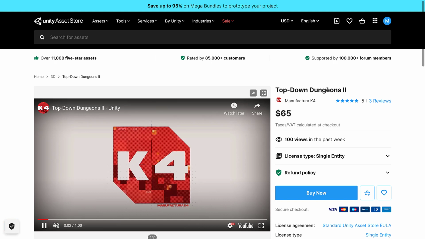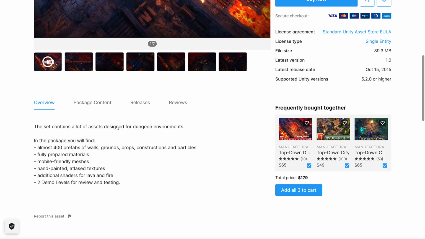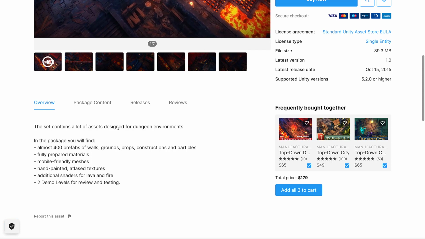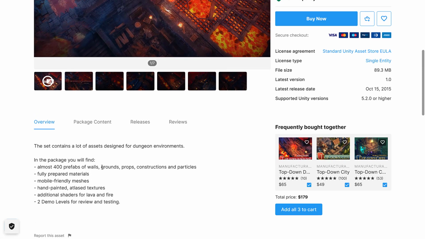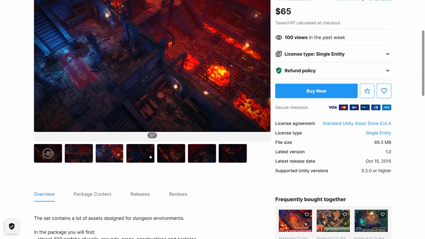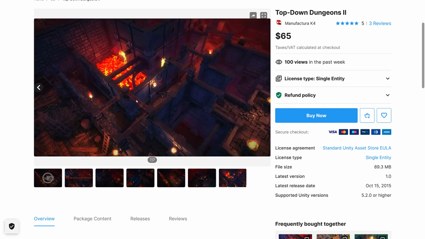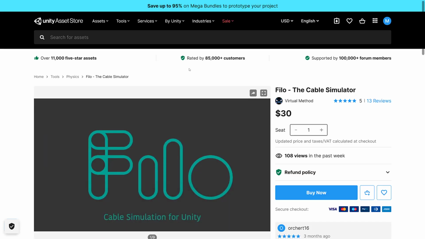And then we get Top-Down Dungeons 2. This set contains a lot of assets designed for dungeon environments. You'll find 400 prefabs for walls, grounds, props, constructions, particles, fully prepared materials, mobile-friendly meshes, hand-painted textures, and so on. So you get an idea of the kind of environments you can create. Very Diablo 3-esque dungeons. All of the modules go together to create these dungeon levels. And then I think this is the final one.